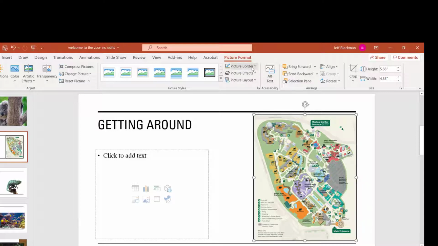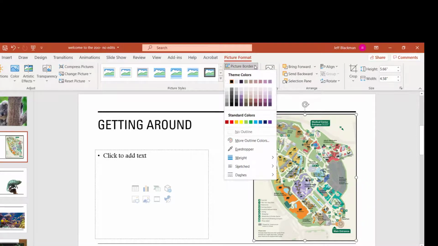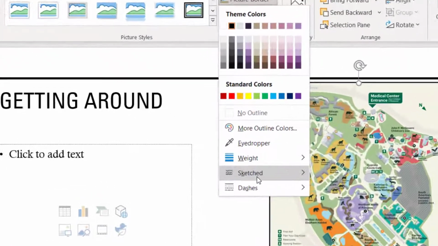Now, something else I want to do with this map. See this sketched?